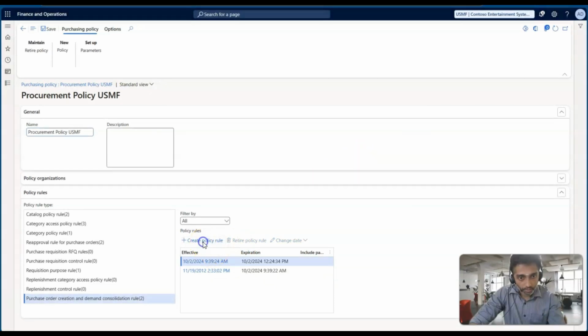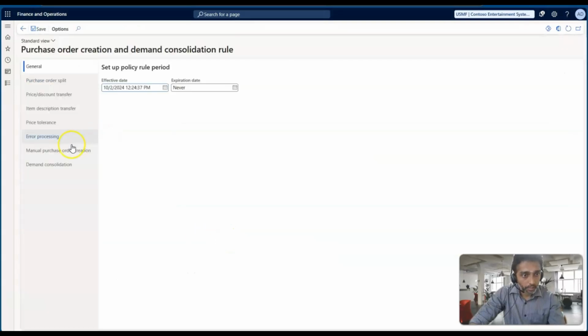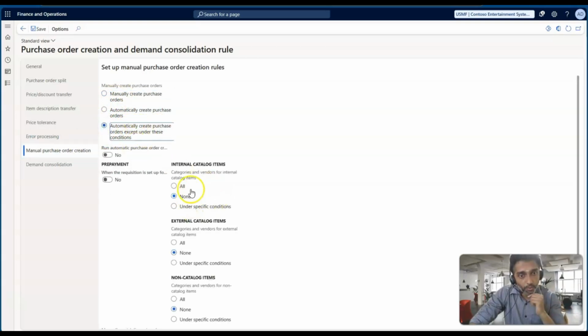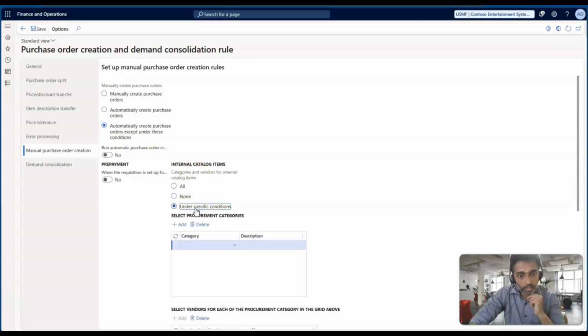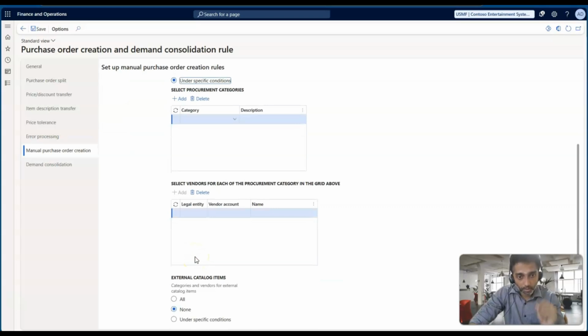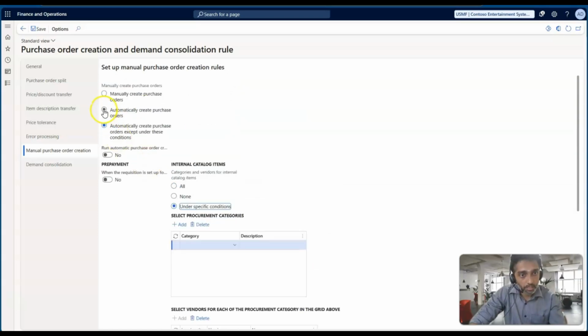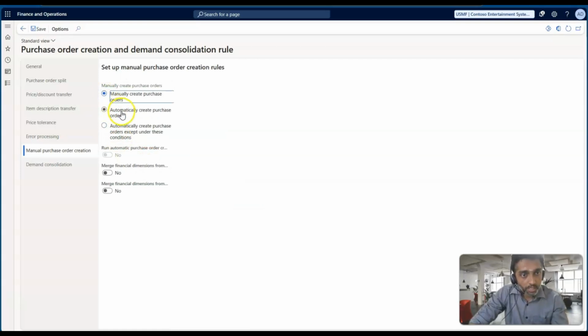Yes. Then click on create policy. Here, you can also have the option to automatically create purchase orders except under specific conditions. You can provide certain conditions, like specific categories or specific vendors, if you want to do manual purchase order processing for those, then you can very well do it. Right now we are just selecting manually create purchase orders, but you can always enable automatically create purchase orders. In those cases, the status of the purchase requisition, once it is approved, will be automatically updated to closed. In part 1 we saw that.